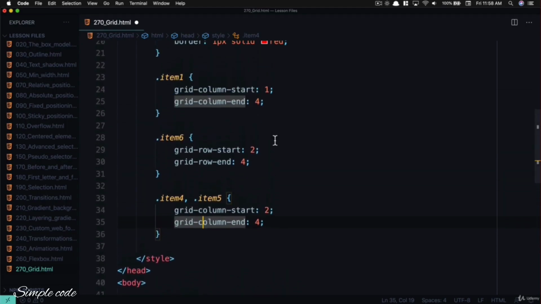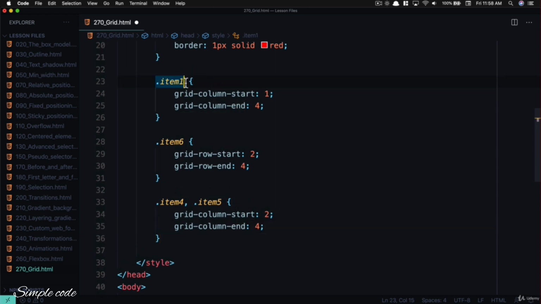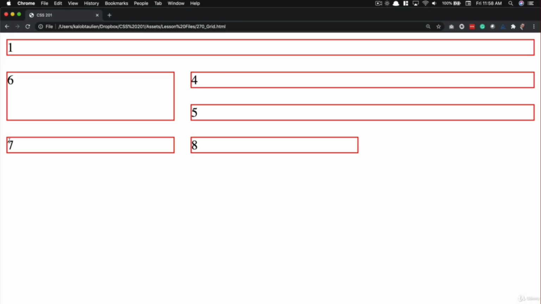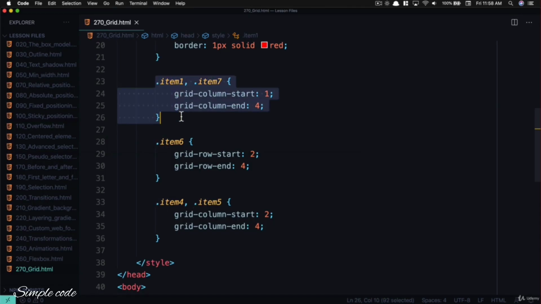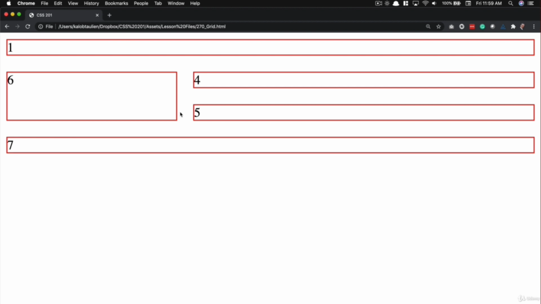And we can actually start to reuse things because item 1 and item 7 are going to have the exact same layout in the sense that I want item 7 here to take up this whole width. And item 1 is going to take up the whole width. So we might as well reuse this styling. Now, we have something to work with here.